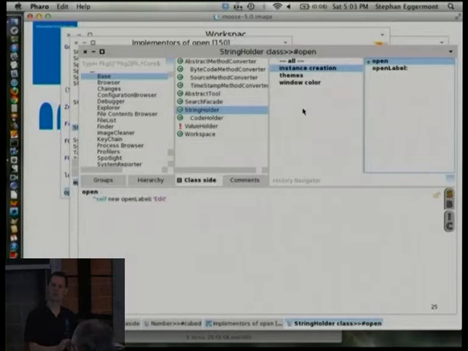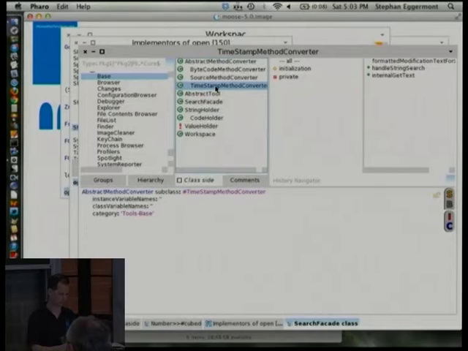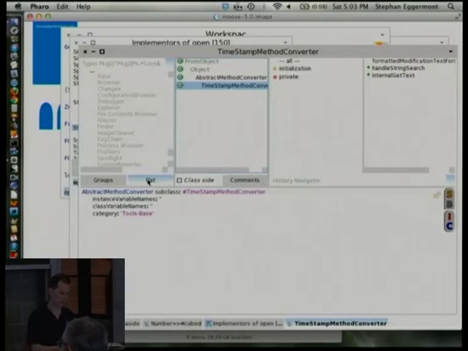So Smalltalk systems have lots of different browsers and inspectors and tools to look at code. This is the flat view. I can also look at the hierarchy. So then I have the inheritance lookup.